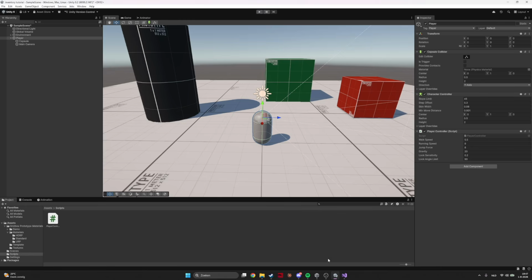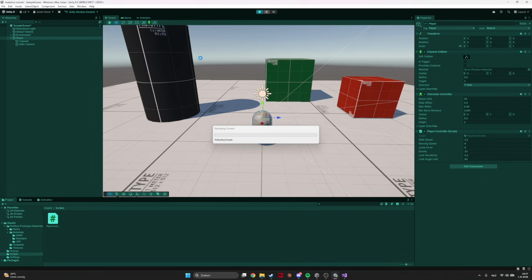Now save the script and head back into Unity. Make sure that both look angle limit and look sensitivity are not set to 0. The sensitivity value goes very fast very quickly, so you'll probably want to use a very small number here, and I'm using 0.2. Now we can press play, and there you go.